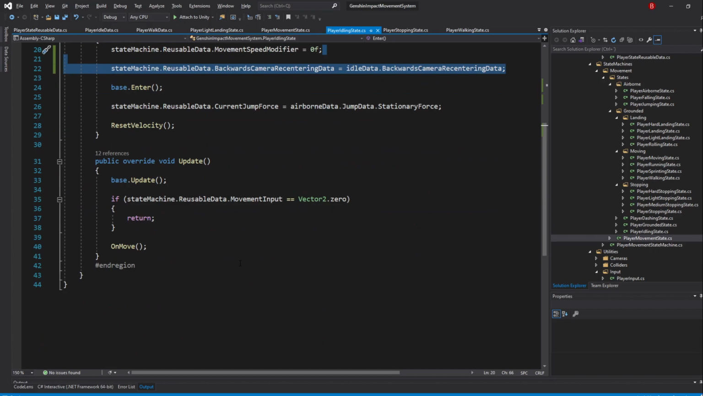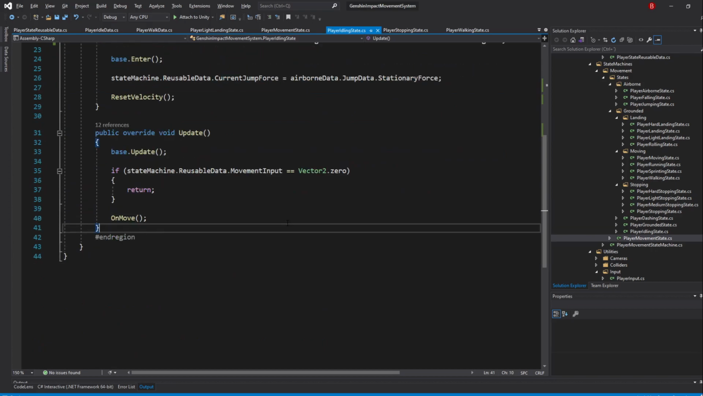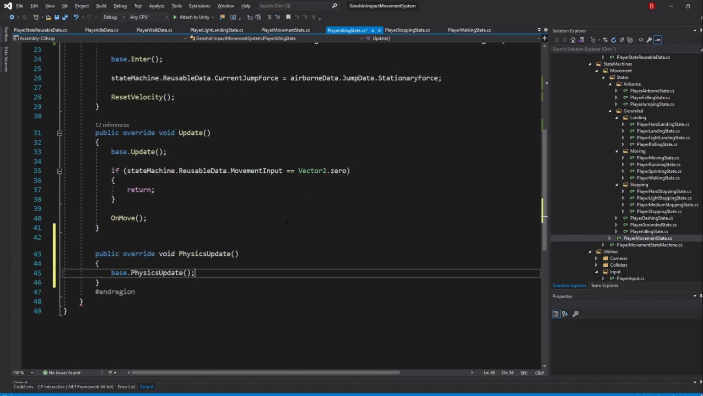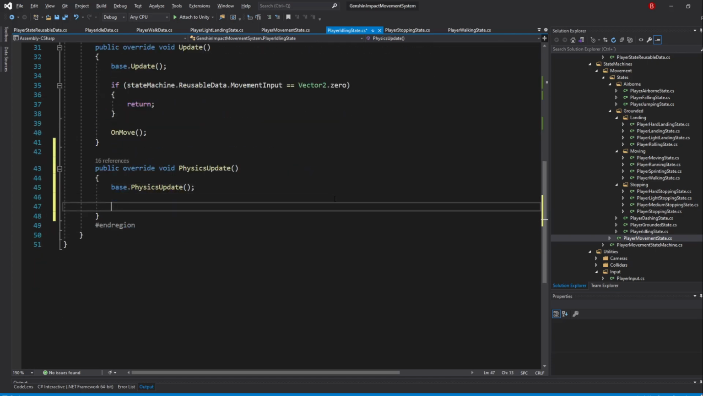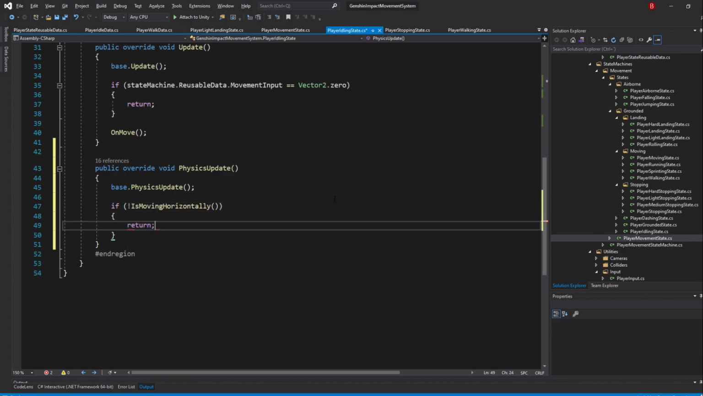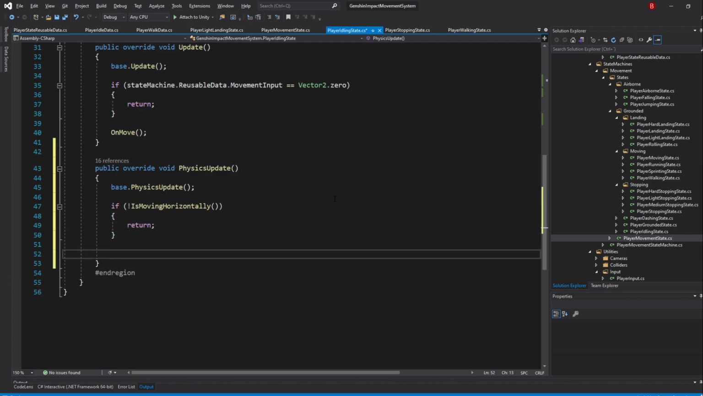In here, override the physics update method. Then type in if not is moving horizontally, and if that's the case, we return. In the case that it is moving though, we simply call in reset velocity. And that's all we need to do.